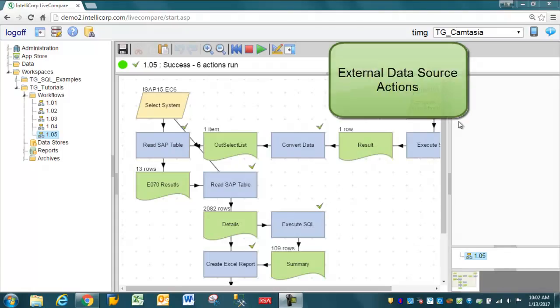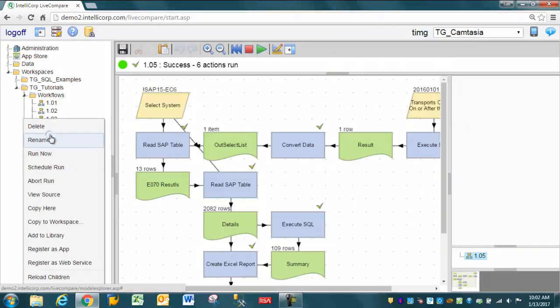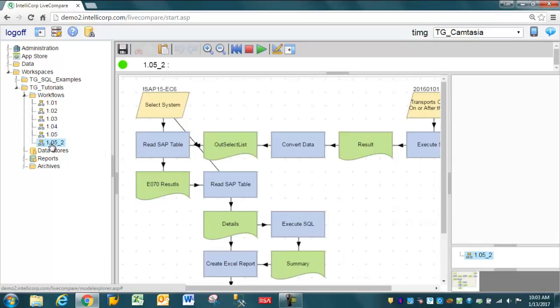This tutorial will focus on external data source actions. Let's first make a copy of our 105 workflow. Right-click and choose Copy here. Select your newly copied workflow, right-click on it, select Rename and name it 1.06. Okay, run the workflow.